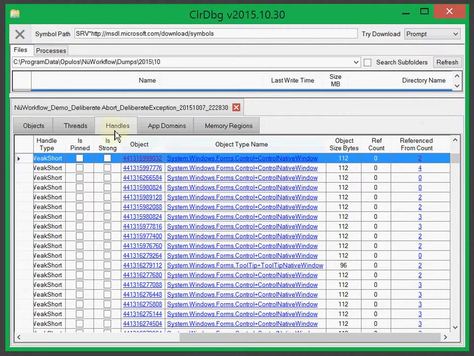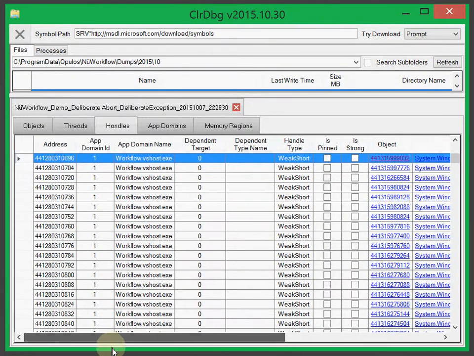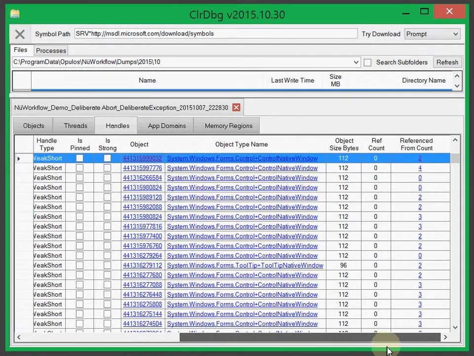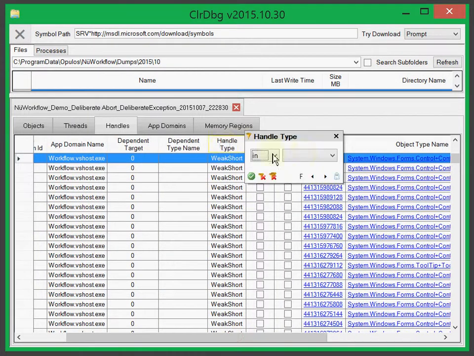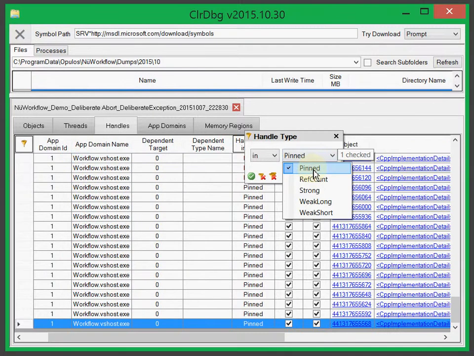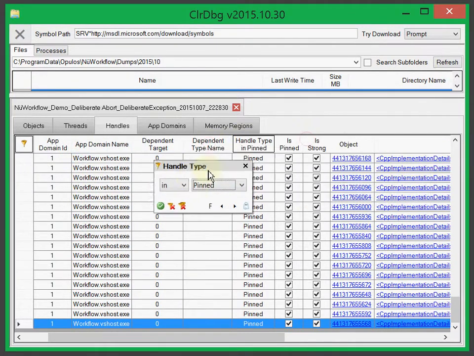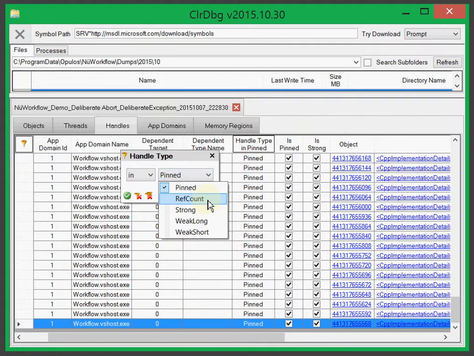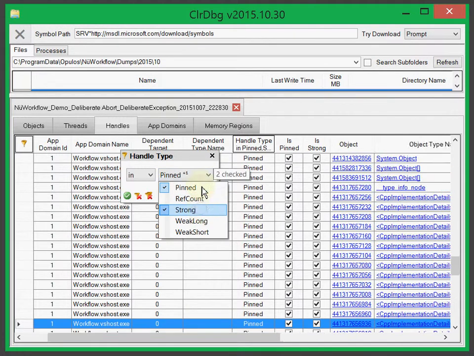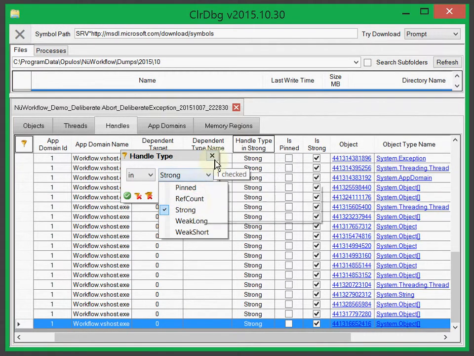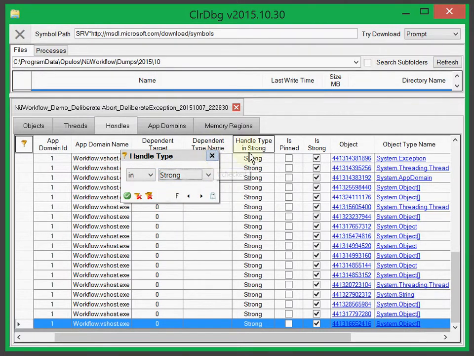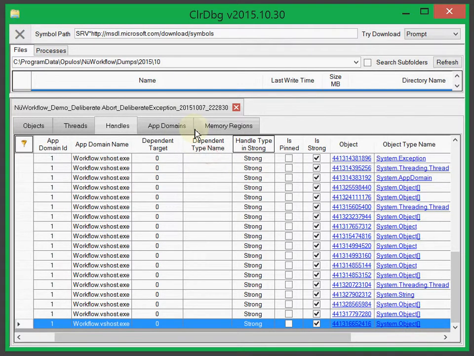So the handles tab is pretty similar to the objects tab. It has more specific information related to the type of the handle. So if you wanted to search for a specific type of handle, the pinned or strong, weak short, weak long. Okay, so that's the handles there.